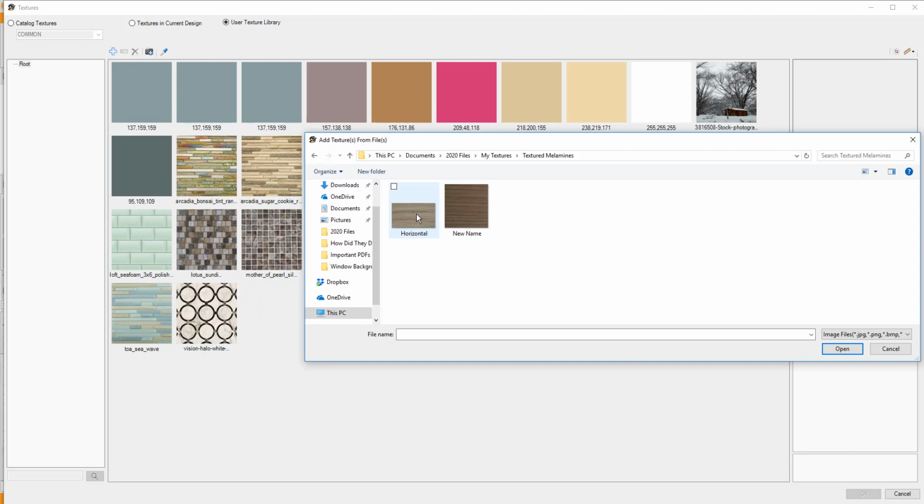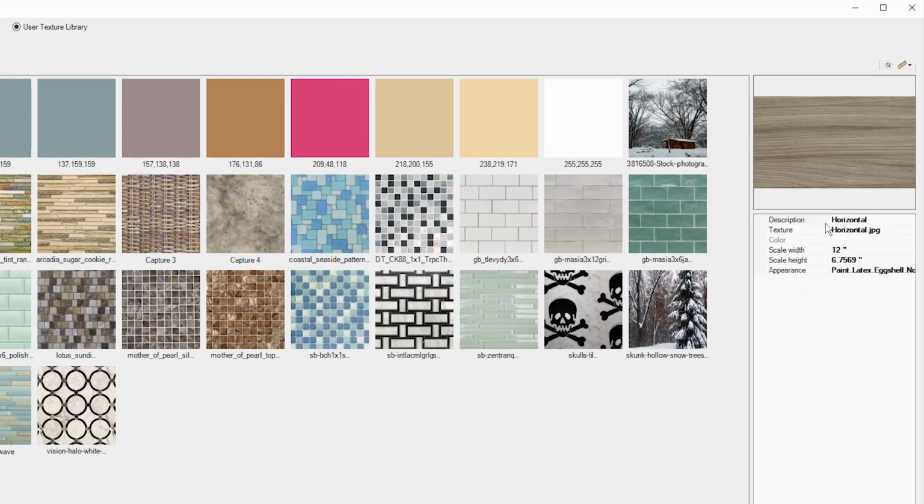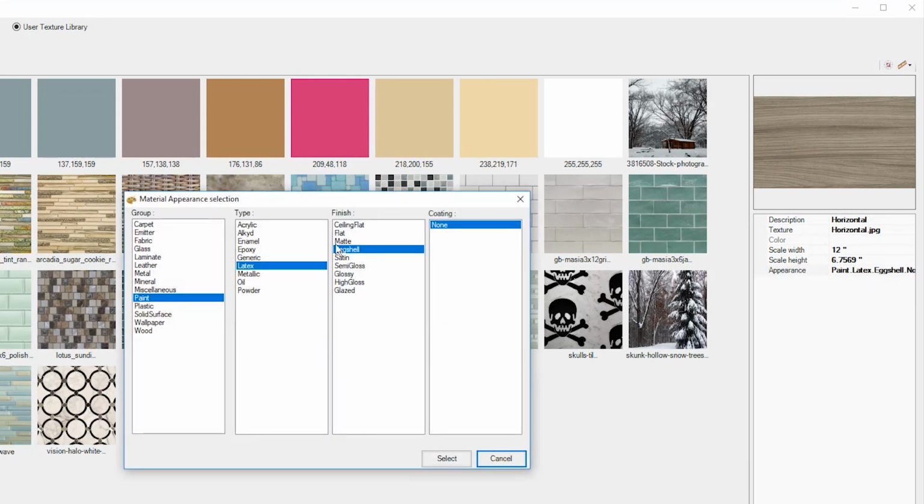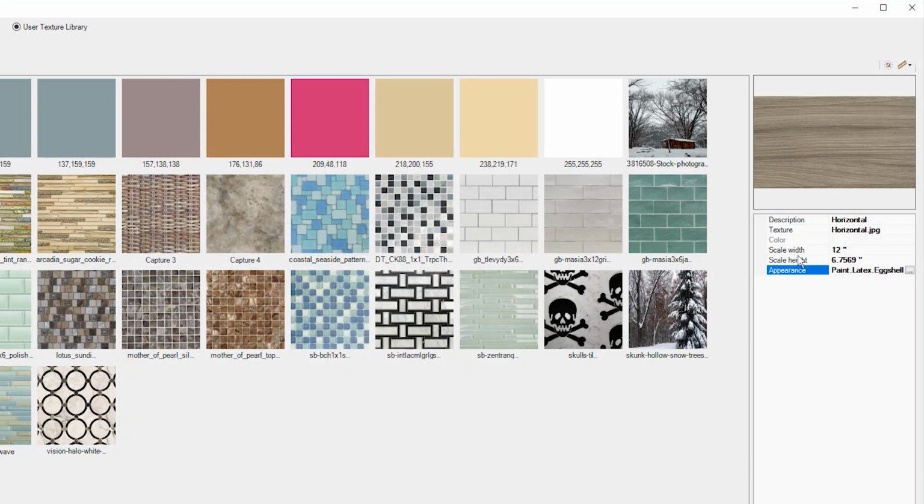So let's say that we click on this melamine here and click Open. It gives me a preview of the textured melamine. It allows me to come down here and say in appearance, what would we like it to appear as? I can make this, let's say, eggshell or glossy or glazed, however I want it to be. And I can scale it.